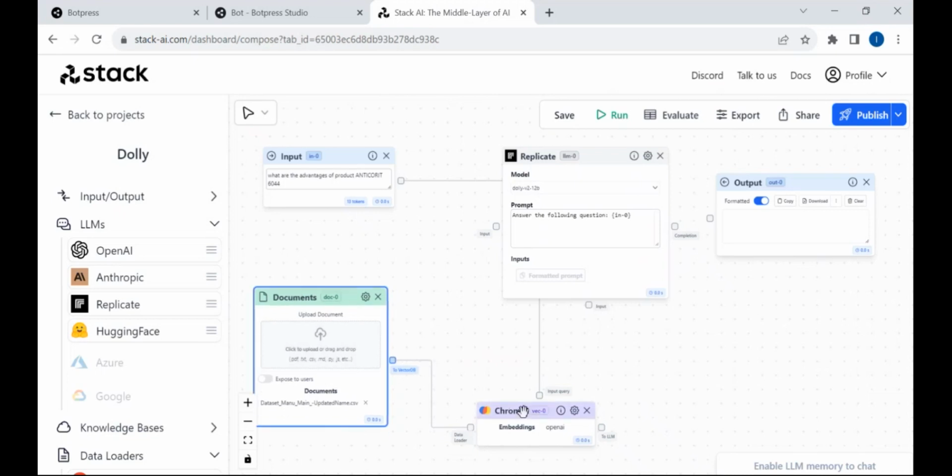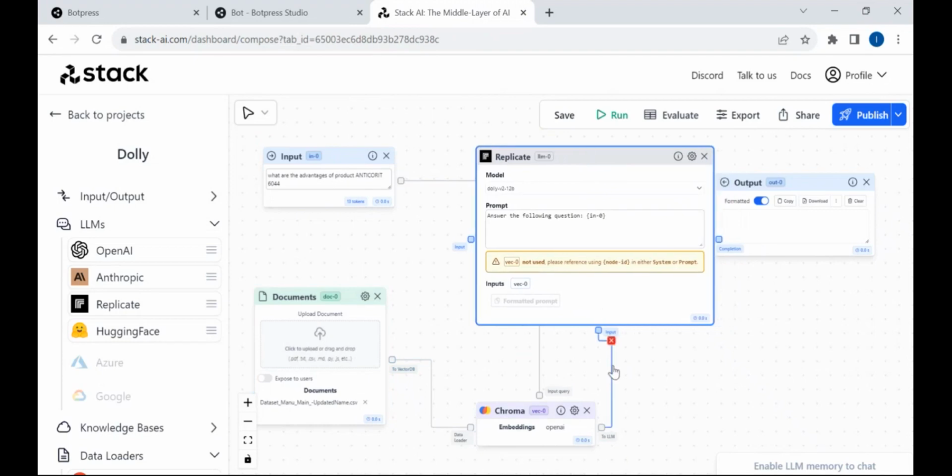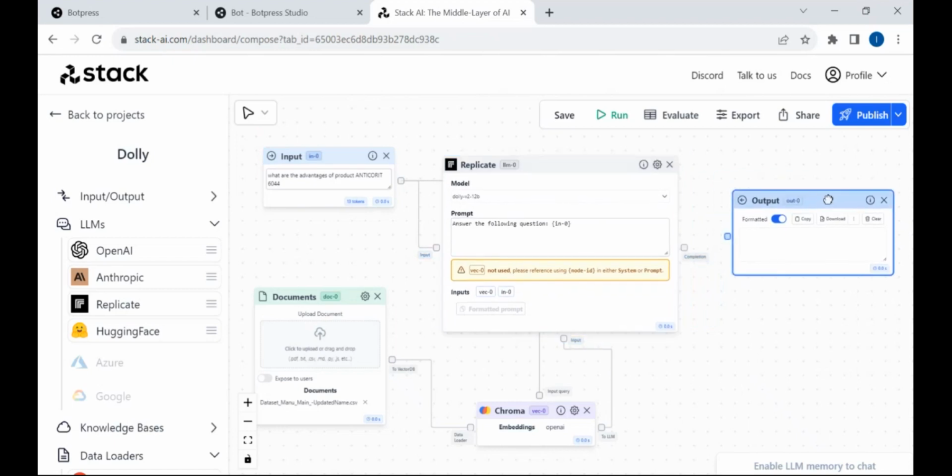Now our vector DB is holding the user query and the dataset. It is storing them in a vector form. Next step is to connect your output of your vector DB to an LLM. So now our Dolly has information related to the user query and also the dataset in a vector form, and also the model needs the user query. You can connect it something like this. So now we have joined everything, almost everything, and the last step is to connect your model to the output node.